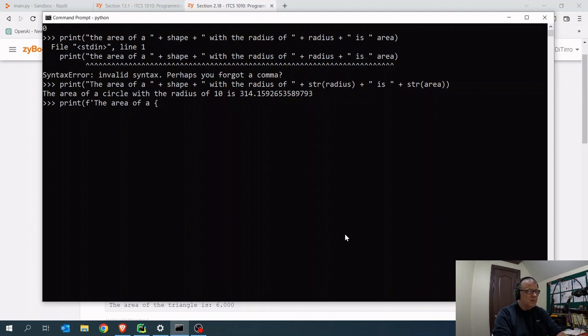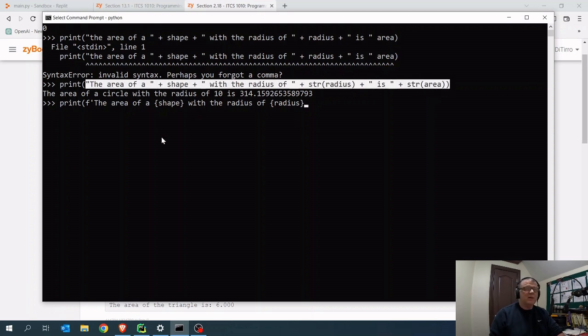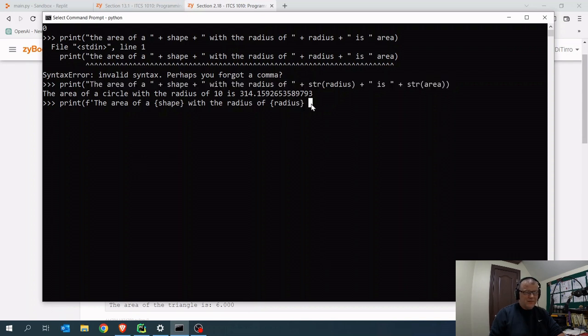So I'll use braces, shape, close braces, with the radius of, and again, we can embed the variable here, and I will say radius. You notice I don't have to typecast, right? Because if I'm just sending the variable, it doesn't really need to be typecast. The reason we had a typecast up here is because we were basically concatenating the string. Different procedure down here, right?